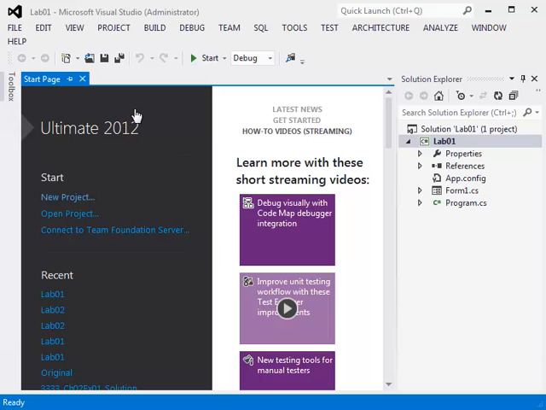Once the Lab 02 project is opened in Visual Studio, the next step is to change the name of the solution file and the project file from the Solution Explorer window. To change the name of the solution file, right-click on the file in the Solution Explorer and select Rename. Rename the solution file to Lab 02. Next, change the name of the project file in the Solution Explorer by right-clicking on the file and selecting Rename. Rename the project file to Lab 02.